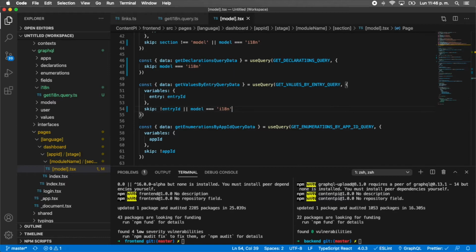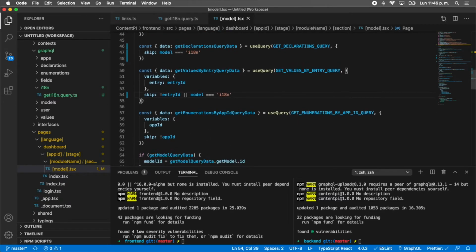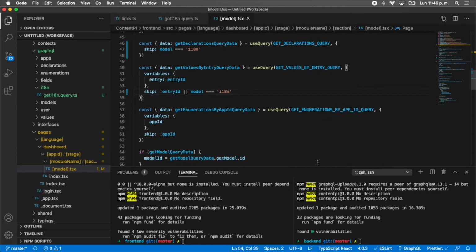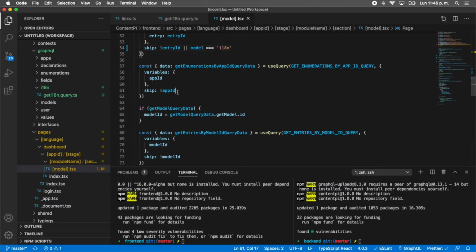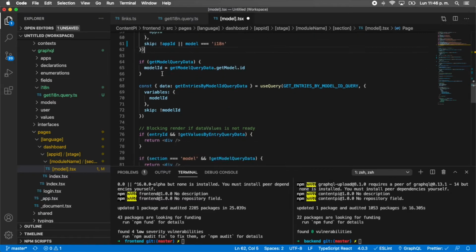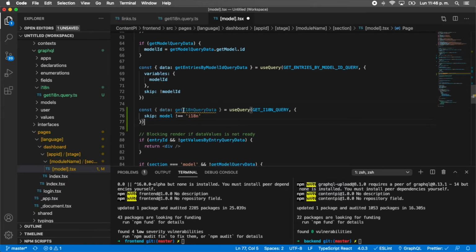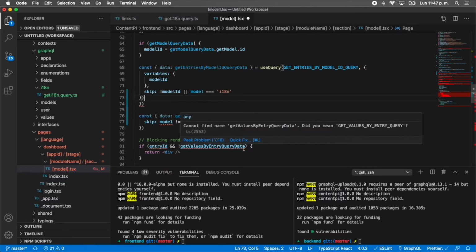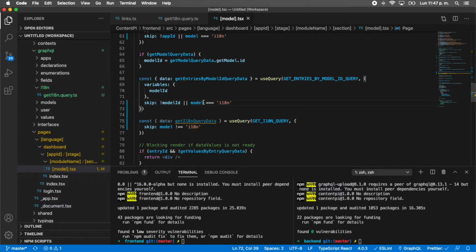And get declarations. Also, these enumerations are going to be skipped like that. After this, I'm going to create the new query for us here, but also we need to skip this one, get entries, like that. If it's internationalization, we don't want to run this query.